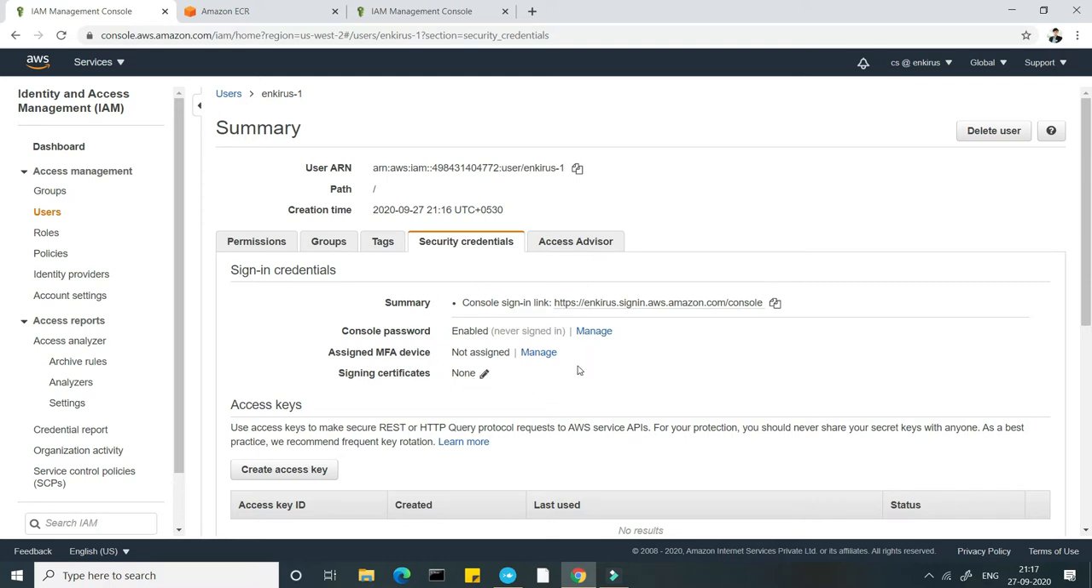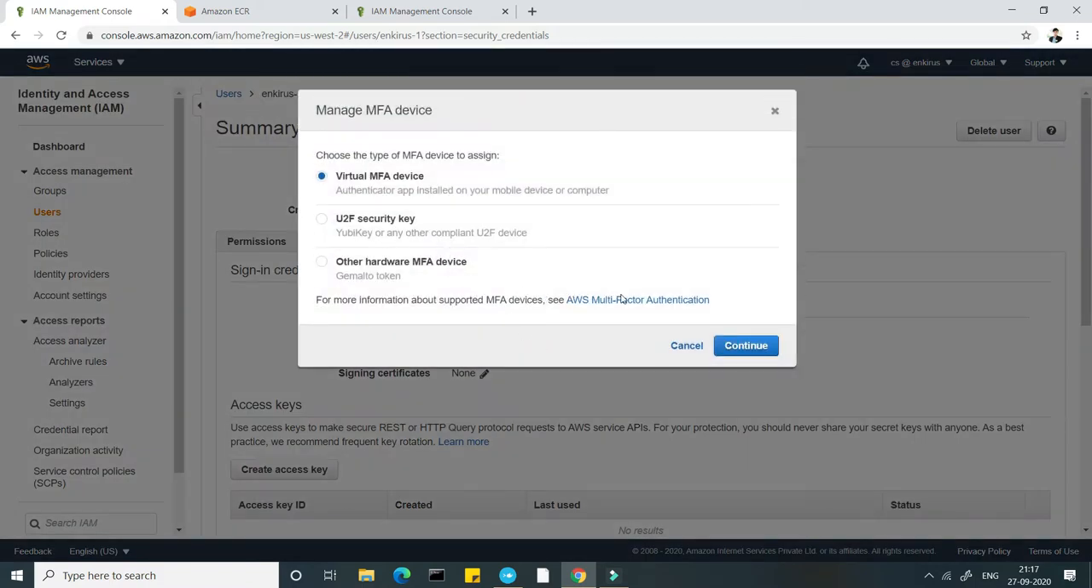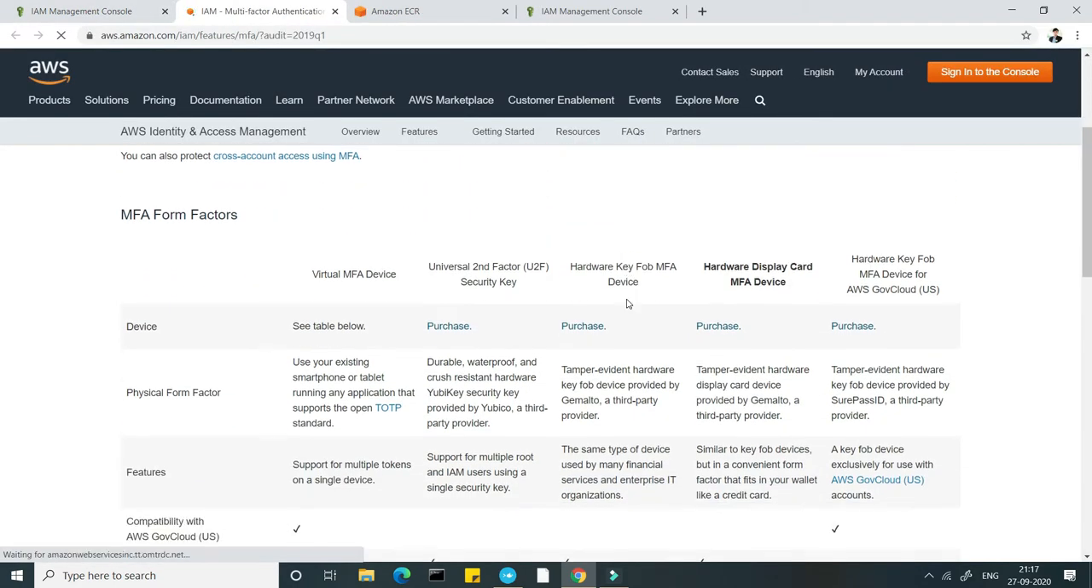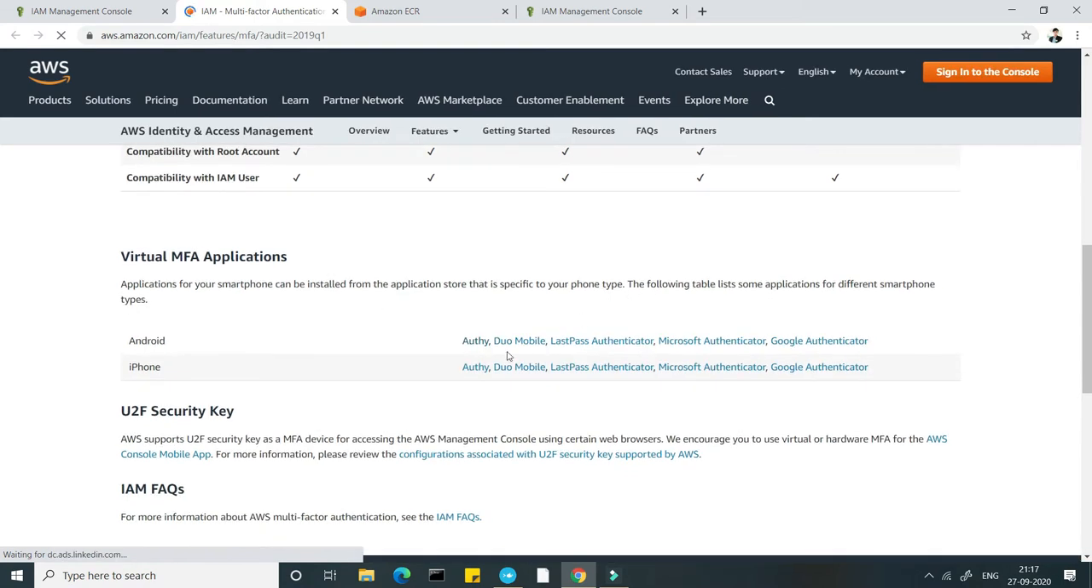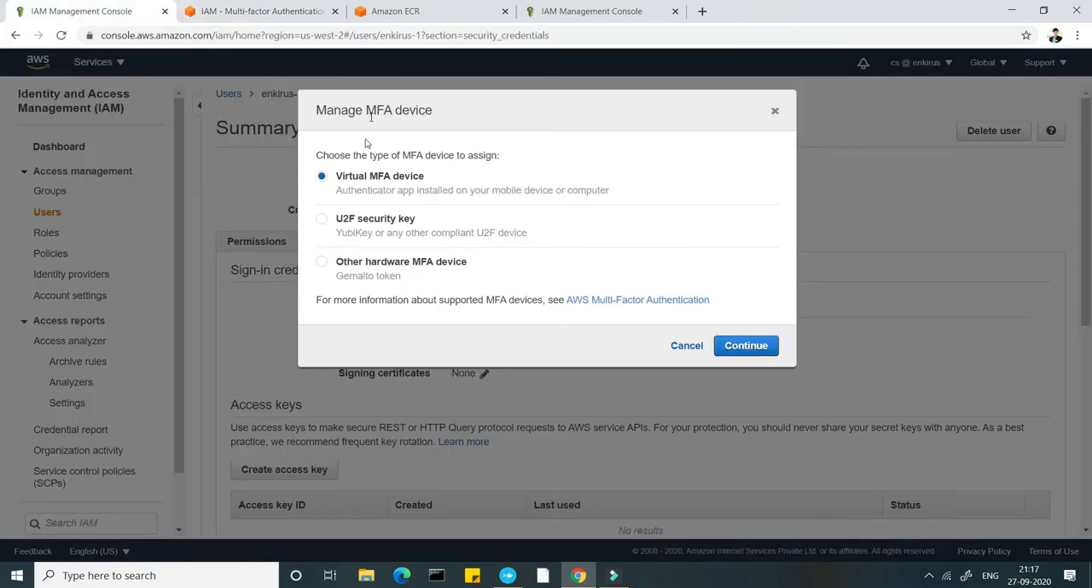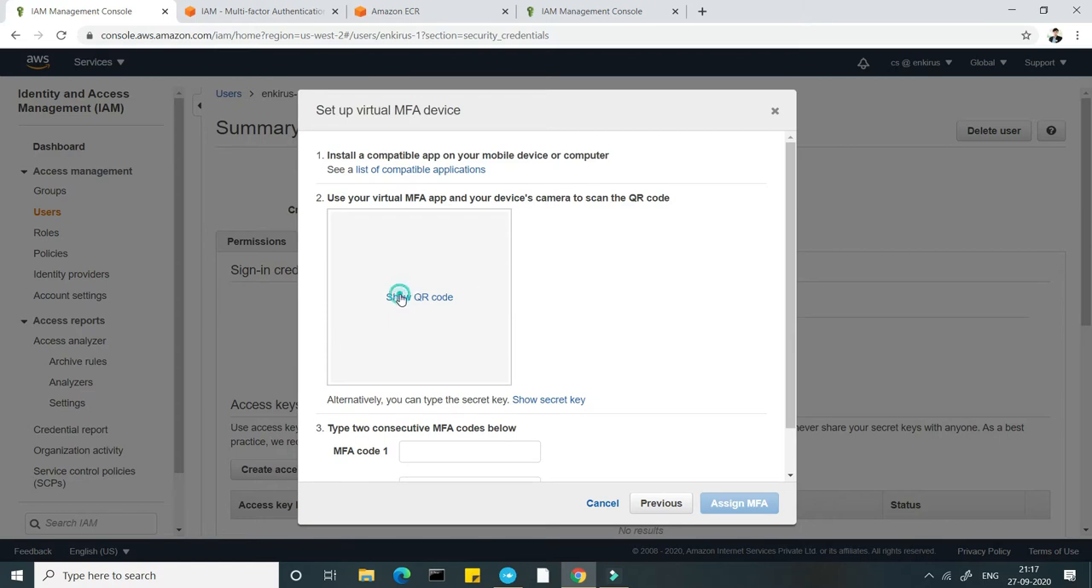Usually you can use Microsoft Authenticator or Google Authenticator. There are various other authenticators. It shows you which authenticators are approved here. I'll just show you. Yes: Authy, Duo Mobile, LastPass, Microsoft, Google. These are the authenticators approved by AWS. You can use either of those. You click on virtual MFA, click on continue, and then show QR code.